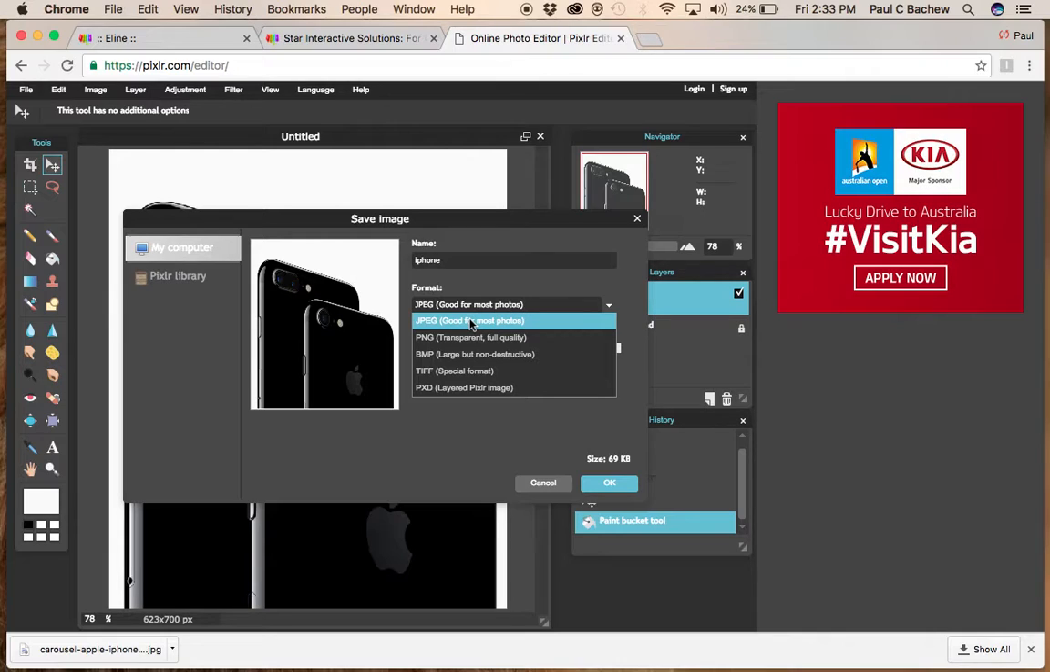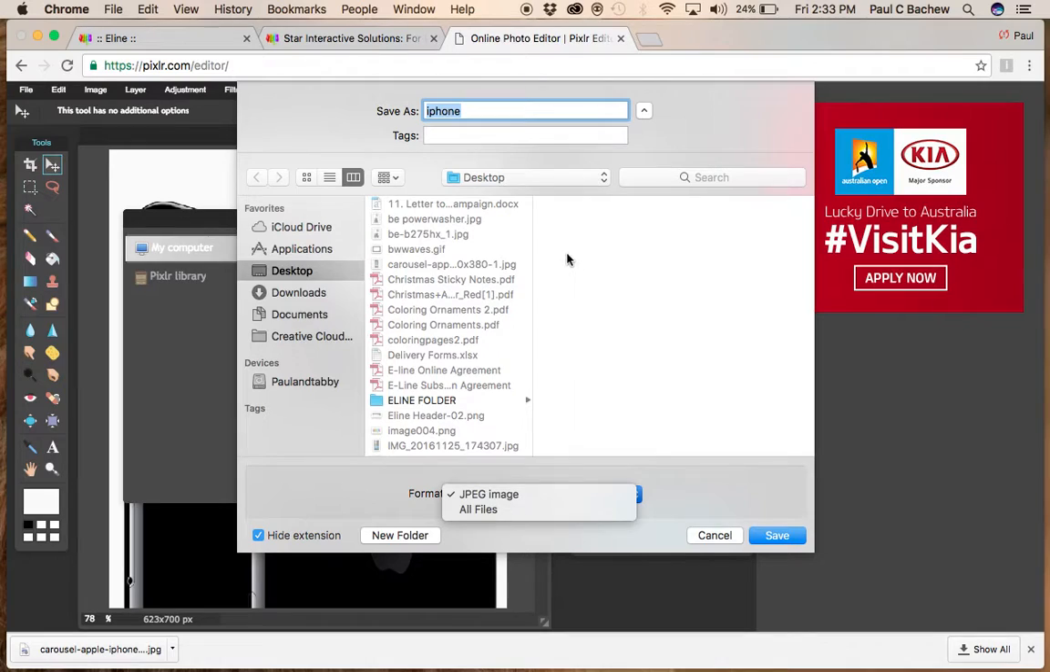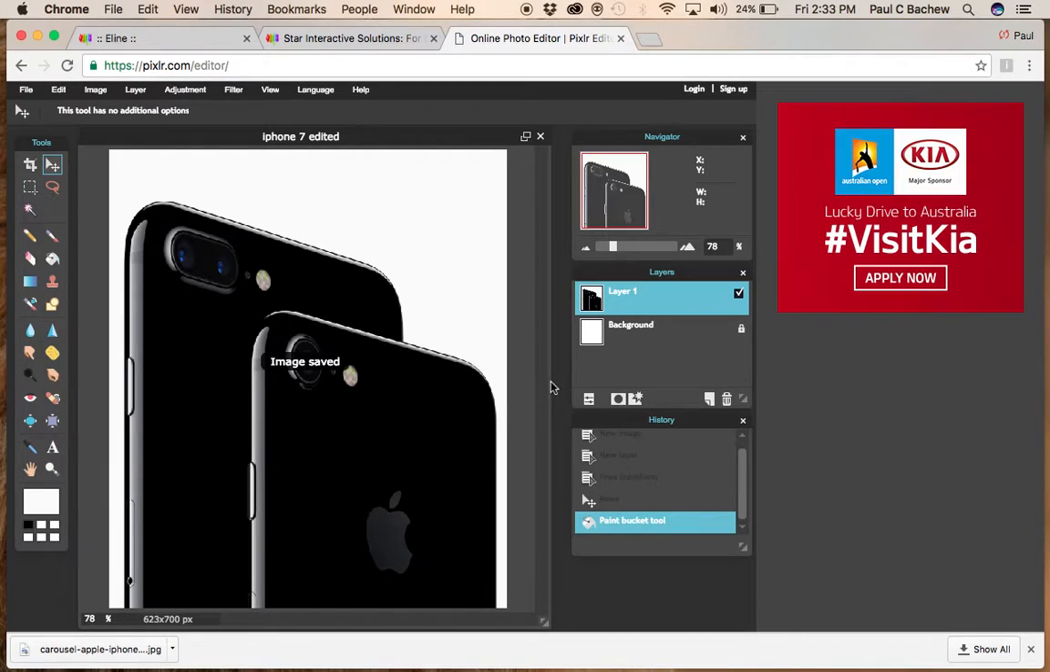I can save it as a JPEG, or I can save it as a PNG, which is something that could have a transparent background. Alright, so I'm going to save it as a JPEG. You see how big it is? I'm going to press OK now. It's going to ask me where I want to save it. I'm going to save it on my desktop as iPhone 7 edited. Alright, so save it. Image save.